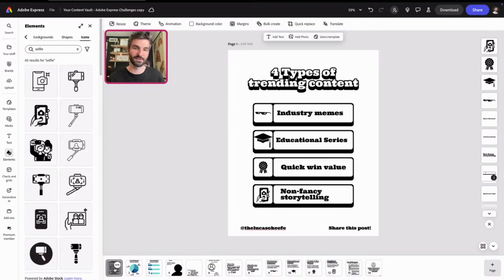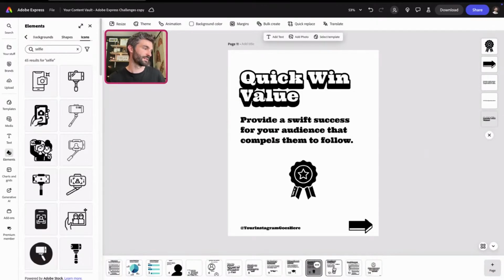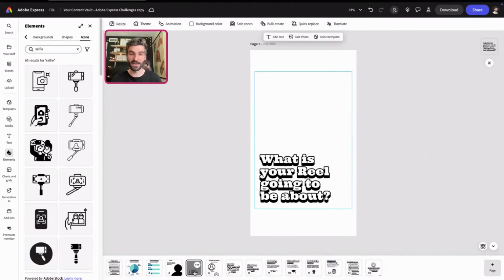We have a single image infographic. We have a carousel post. A few more slides to click through. There we go. And the best news, we still have a few minutes to go through. So I'm going to go ahead and create some more content. So let's say I then want to make a reel to go with this theme where I'm talking about four types of trending content. Well, one of the parts in the Vault template is a reel cover.